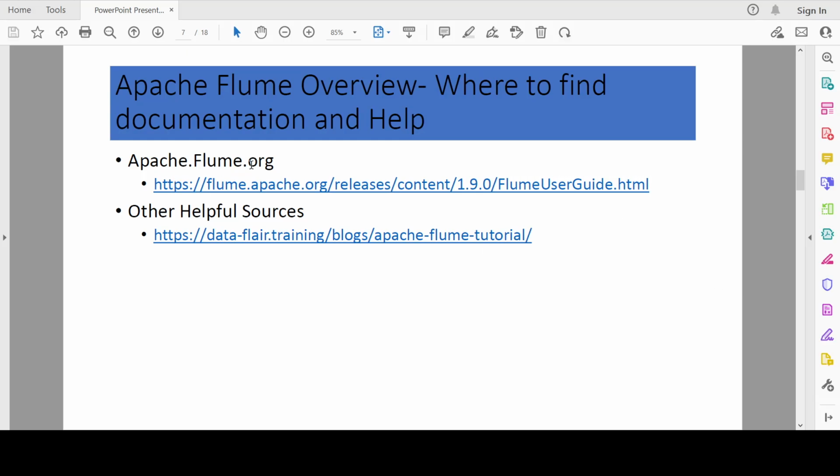So sources for documentation, you've got the Flume user guide, flume.apache.org, or you've got other websites, like I said, Dataflair. YouTube is also helpful.